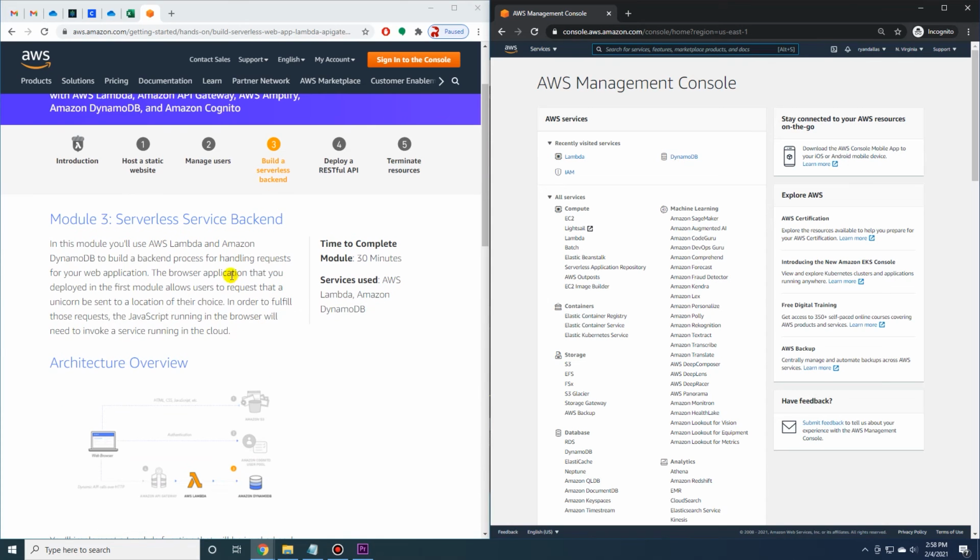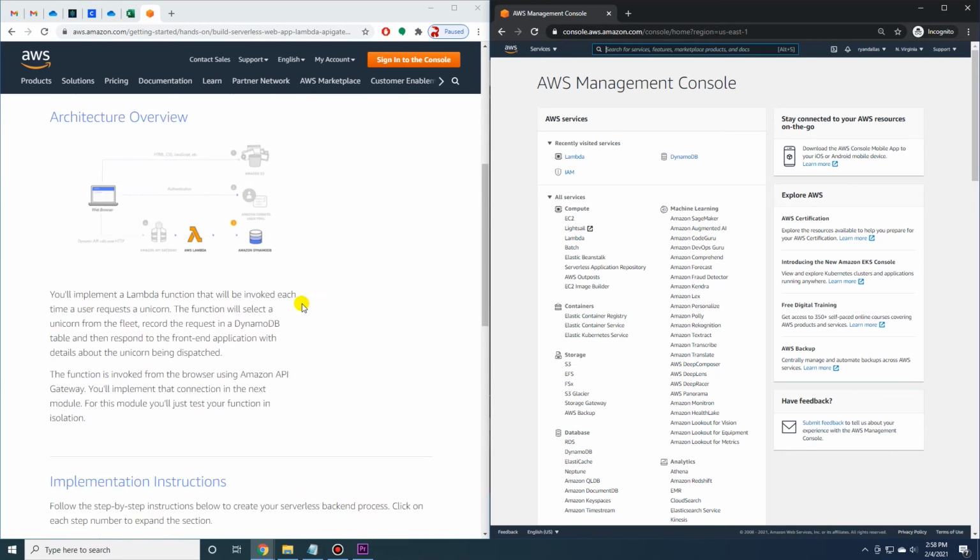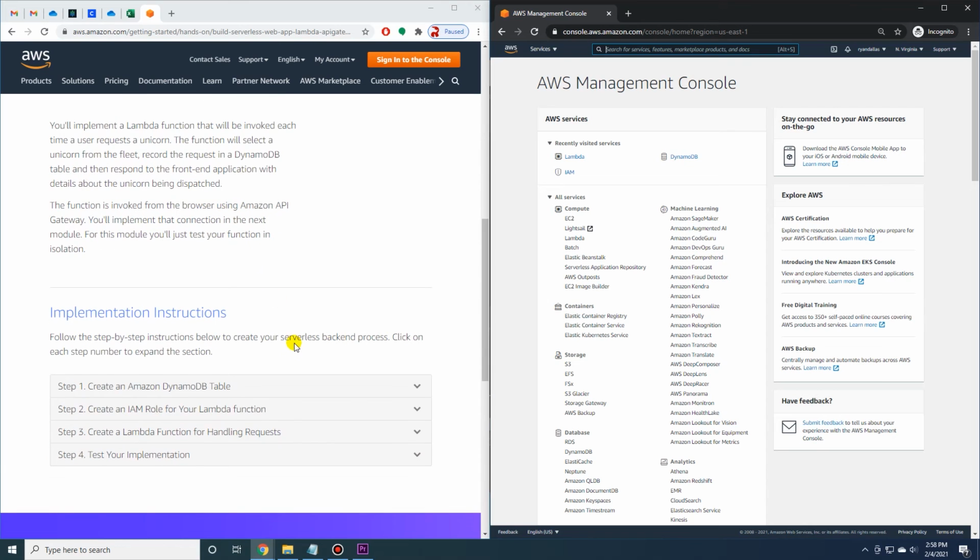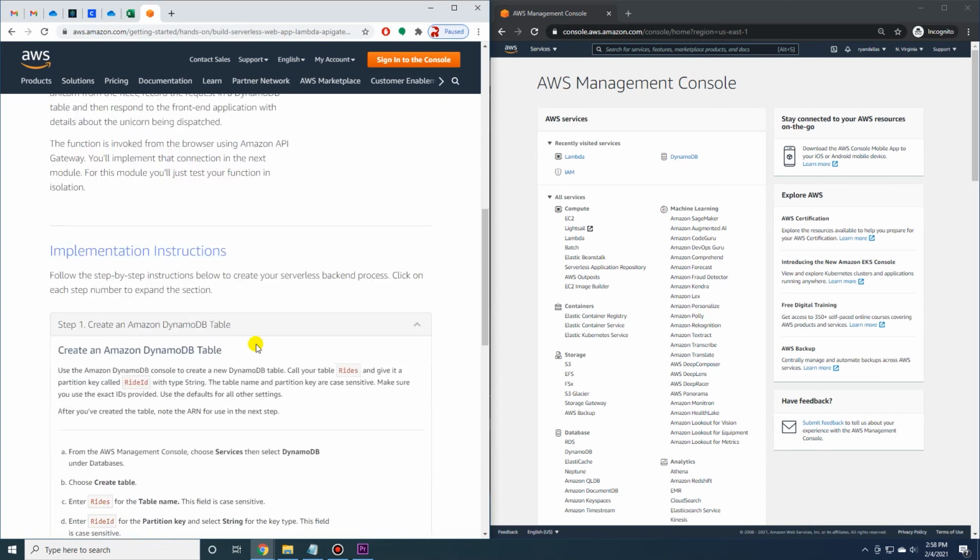Our app. The browser application that we deployed in the first module allows users to request that a unicorn be sent to a location of their choice. In order to fulfill those requests, the JavaScript running in the browser will need to invoke a service running in the cloud. The first thing that we will do is create a DynamoDB table.